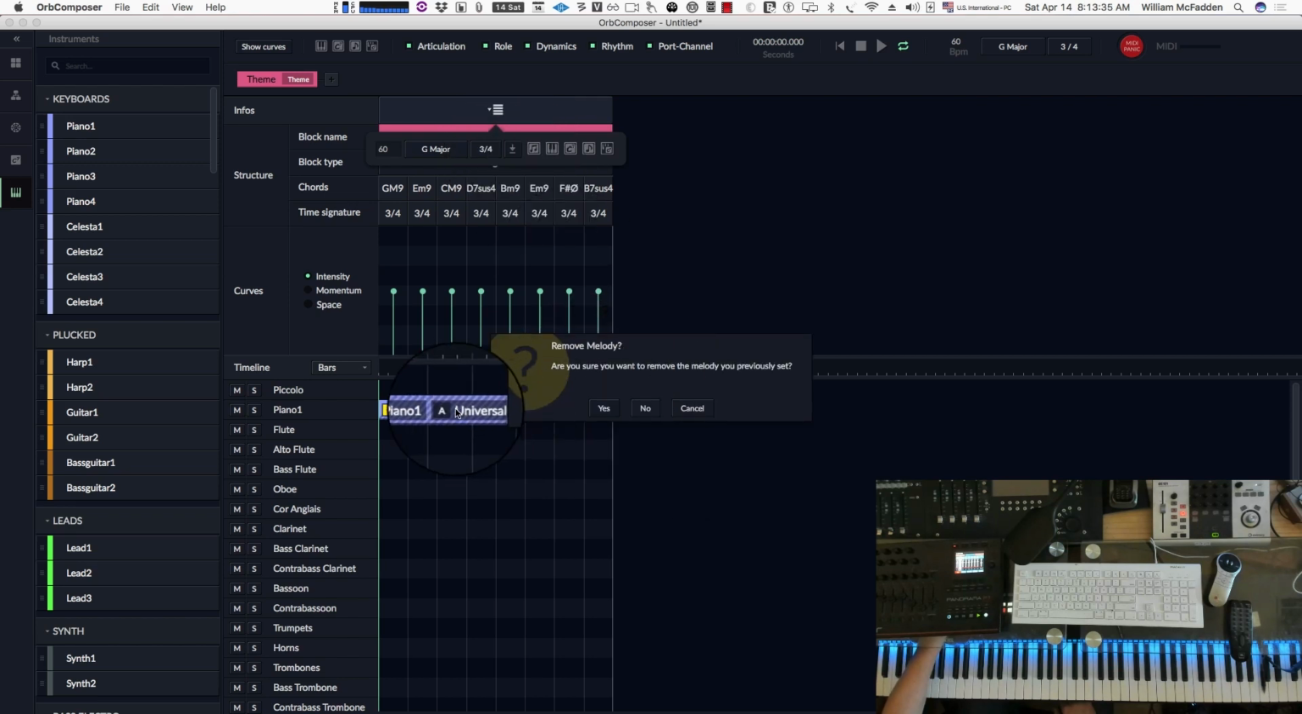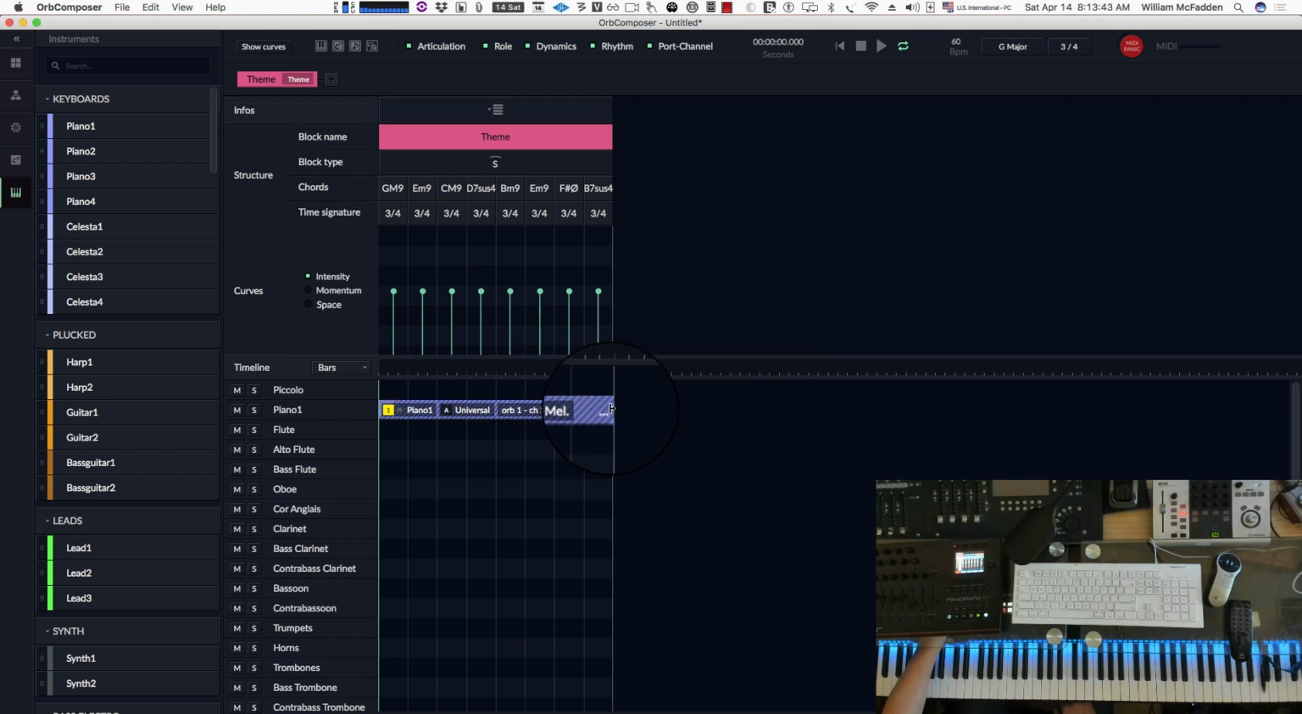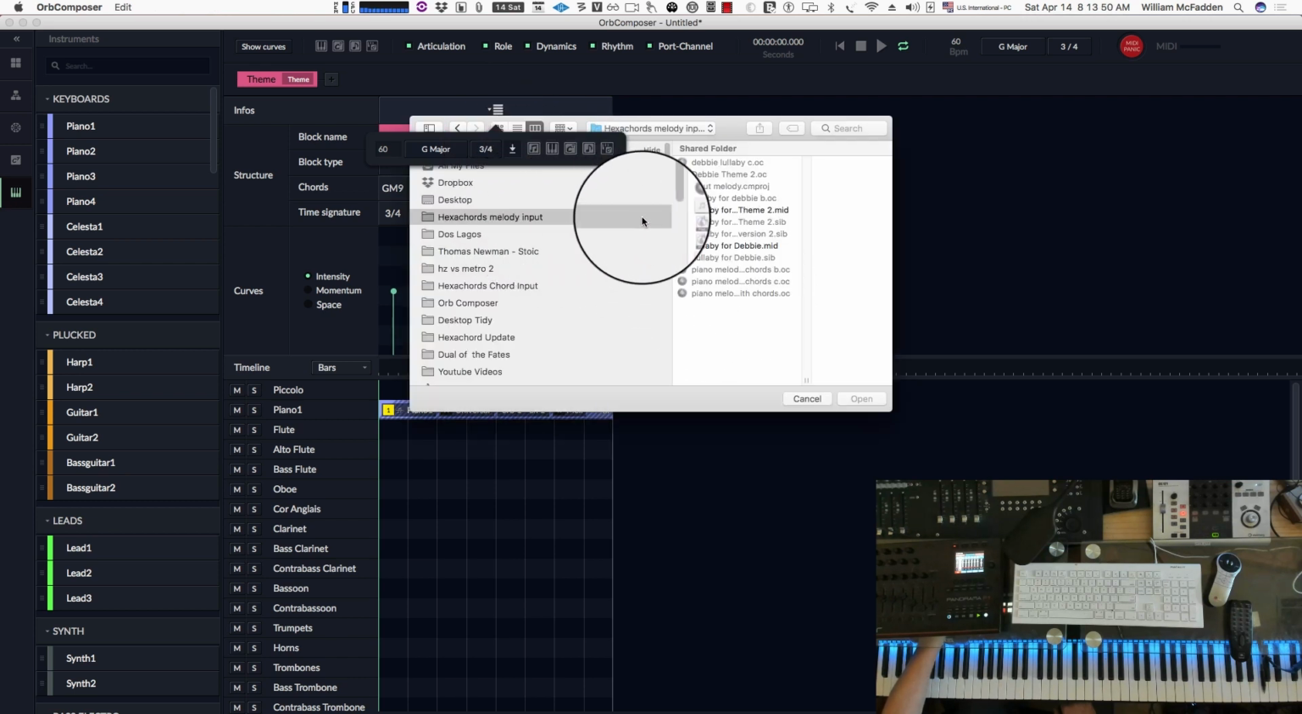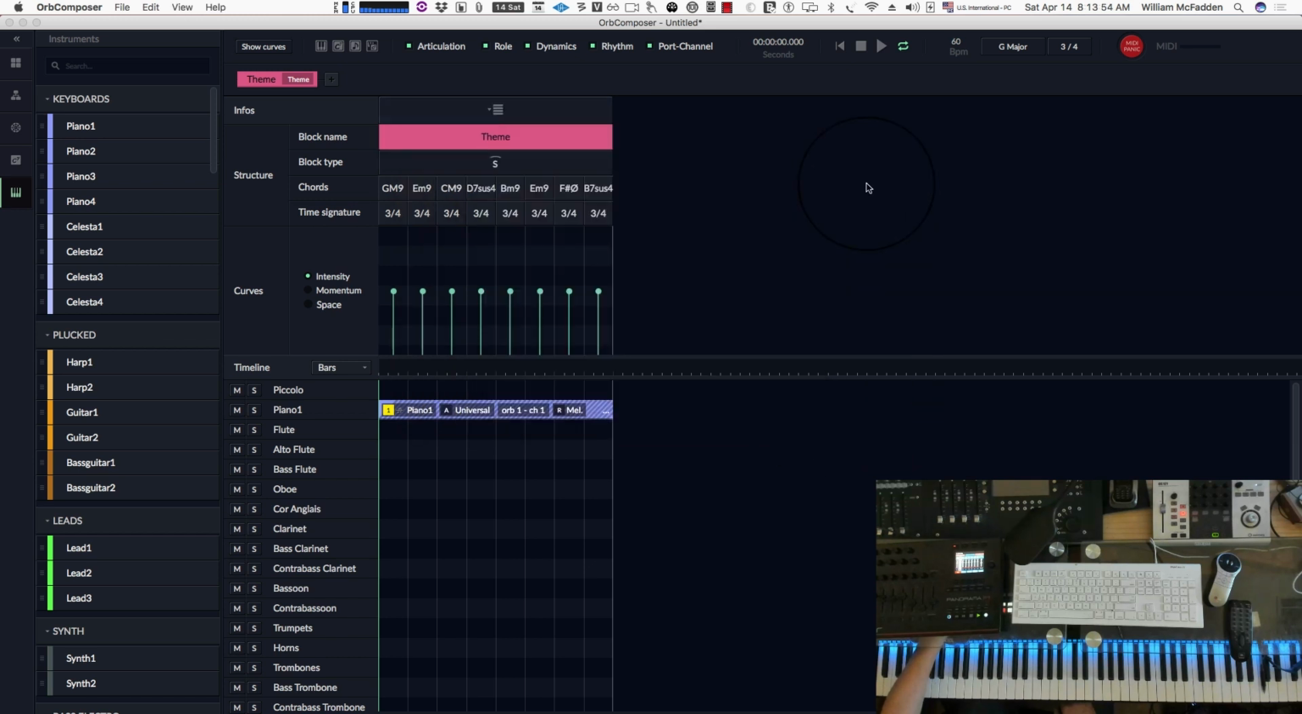Now, it's going to remove the melody that Orb Composer provided. So we want to remove the melody, yes. And now it's ready to import. So there we go. We actually have to have some information there before we can import the melody. Now I'll solo that, and let's play it. So same melody that we had before.